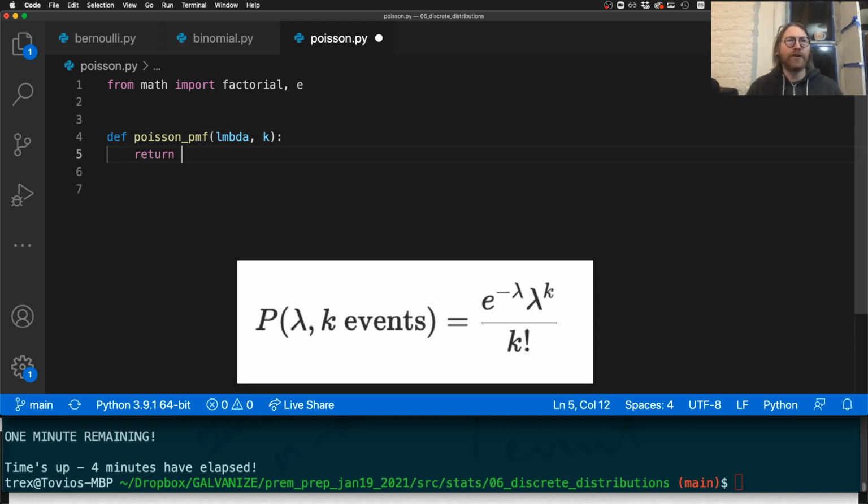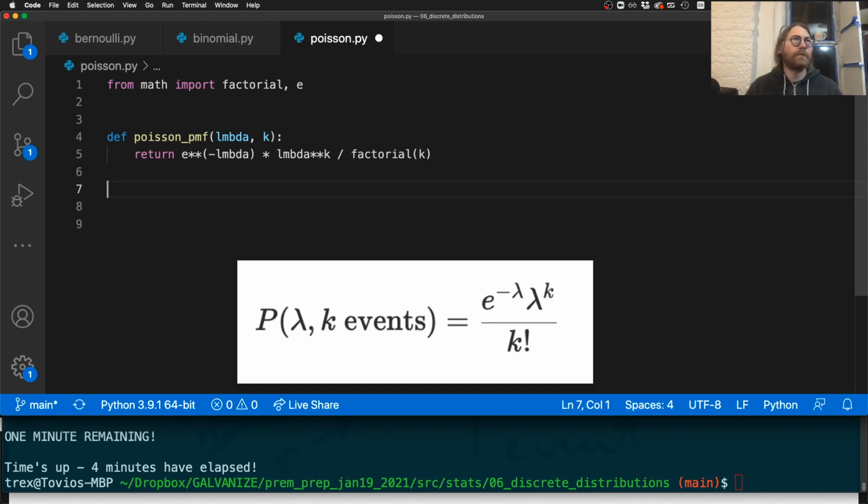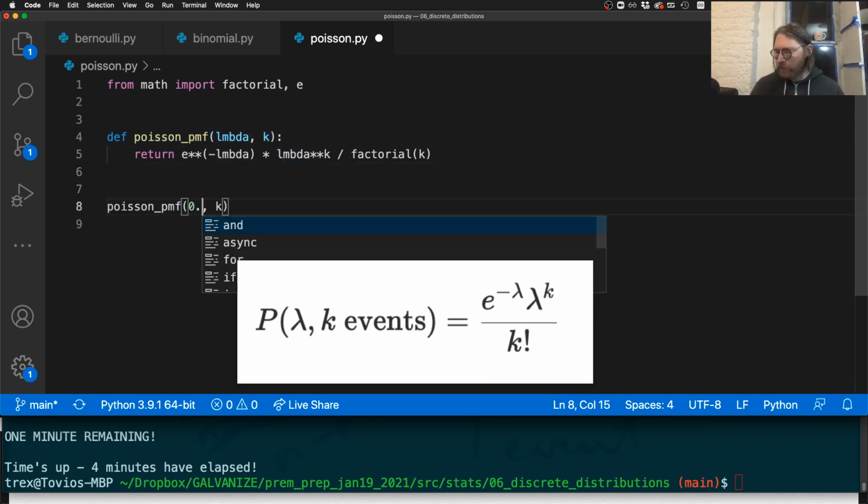And we can return lambda to the k multiplied by e to the negative lambda. Sorry, I'm doing this in a different order. E to the negative lambda times lambda to the k and divided by factorial of k. So let me just test this really quick. A value I know offhand is lambda of 10 and k of 10 should be something like 0.125. So let's try it with those.